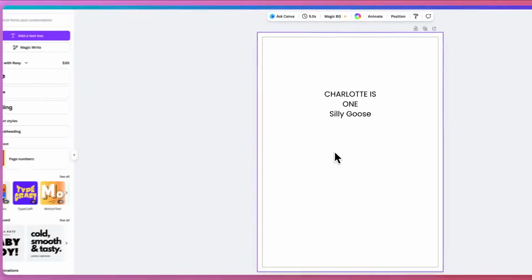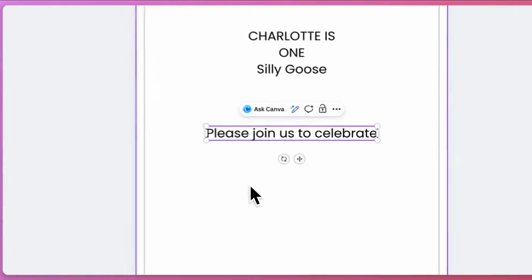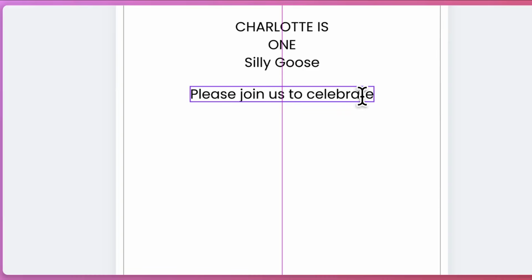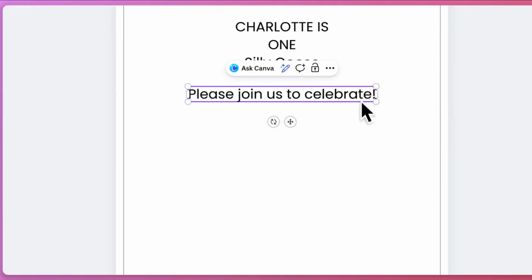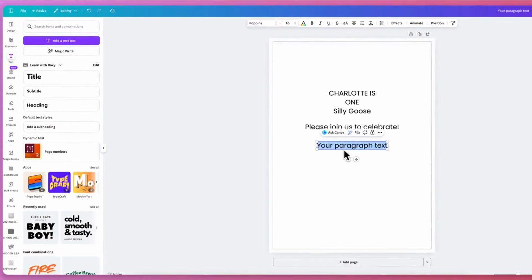And then the next thing we want to click T for text for is all the kind of the details, so the date, the time, the address and things like that. So I'm going to say, please join us to celebrate. And then another T. I'm doing all these texts on separate lines because then it just means it's a lot easier for us to move things around and manipulate them if we need to.